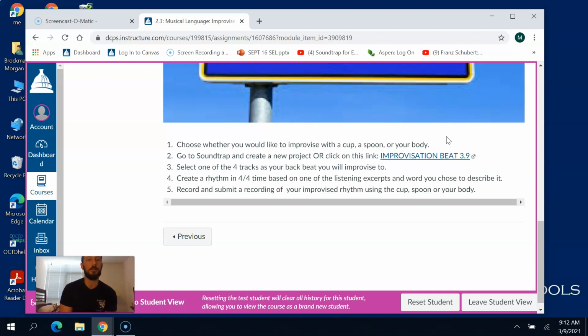We're then going to go to Soundtrap, and you can create a new project or use the link I provided right here, which is the Improvisation Beat 3.9. That's going to have all the different tracks already available for you to use. You'll select one of the 4 tracks as your backbeat you will be using to improvise with, and then you're going to create a rhythm in 4/4 time. It's just common time, what we've been using so far.